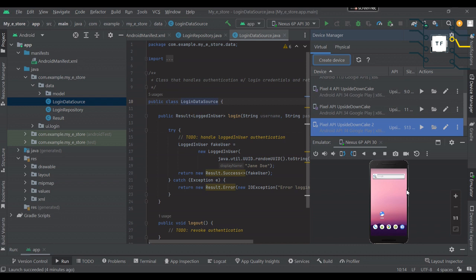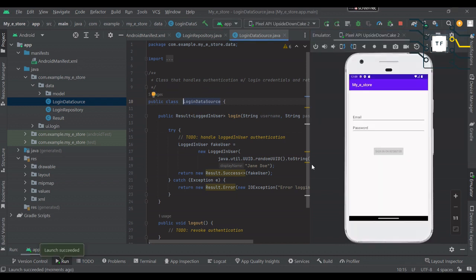It will take some time. Okay, now it is open. I'll just maximize it. Okay, run. So it is the first home page or first landing page, you can say.